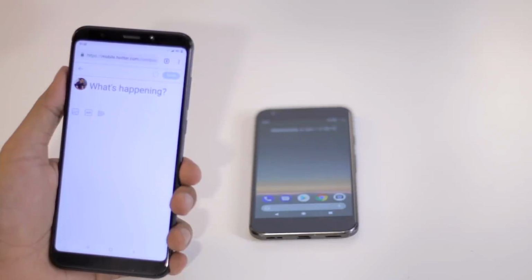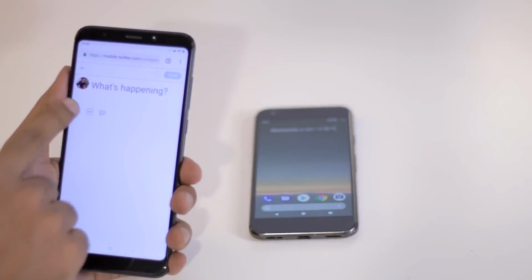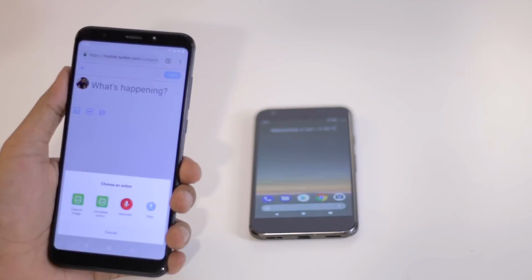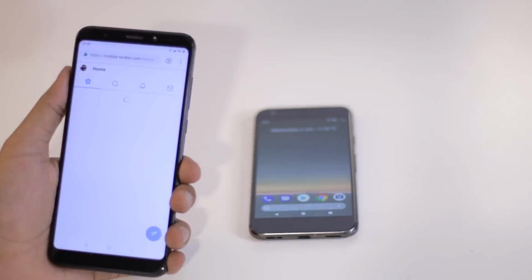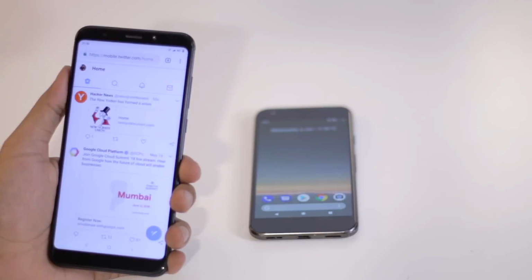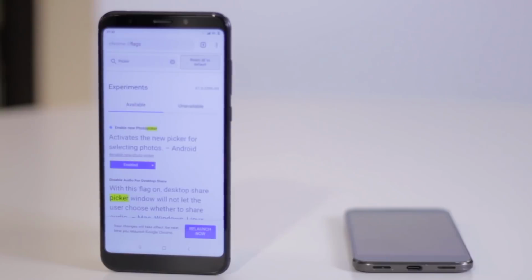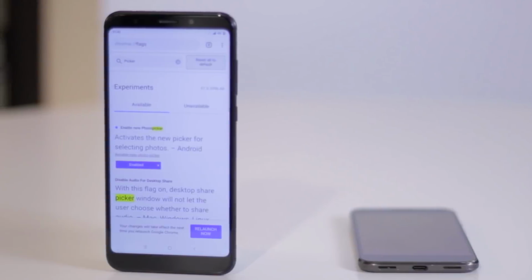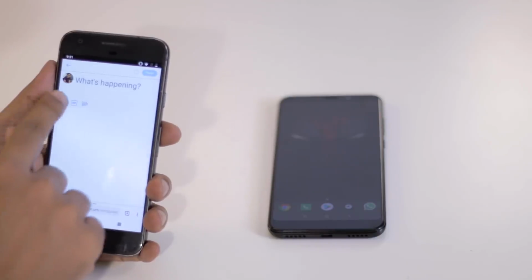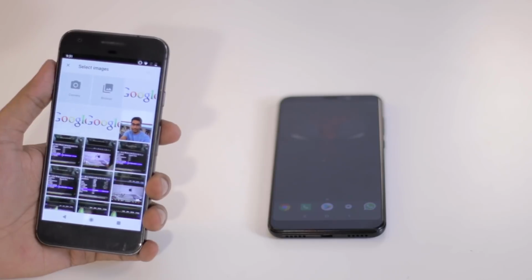When you're trying to upload photos to a site like Twitter or Facebook, you see a pop-up that will ask you to browse and upload pictures. The default one is not only cluttered, but it also takes several steps before I can pick a photo. But the good news is, once you enable the photo picker flag, it will change the UI, making it a lot easier and faster. And that's how it looks after you have enabled the photo picker flag.